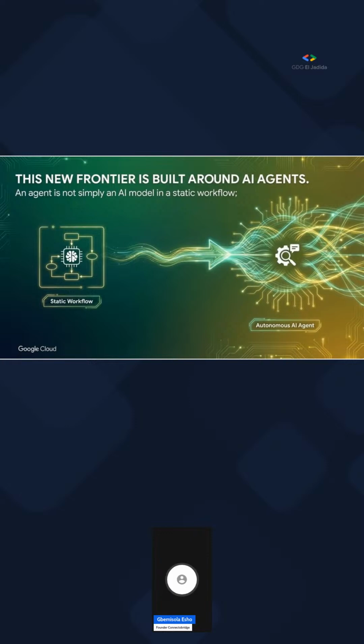The next slide. This new frontier is built around AI agents, what we're going to talk about and what we're going to build. An agent is simply not an AI model in a static workflow. We'll see that it's no more about being static. It's now about being fluid and being kinetic.